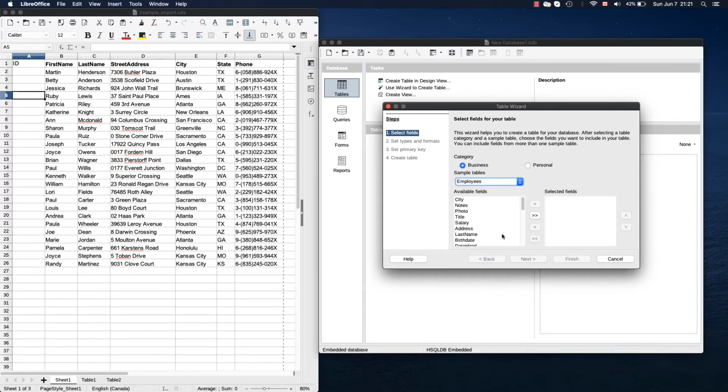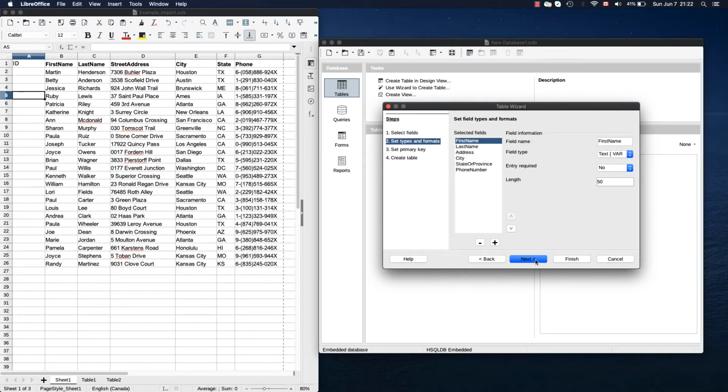In that table, what we're going to want to do is choose the first name for our first column, and the second will be the last name. We're just adding the fields similar to our Calc sheet, like I said. So you can do that and add all the different columns. Once you're done, you click on Next.